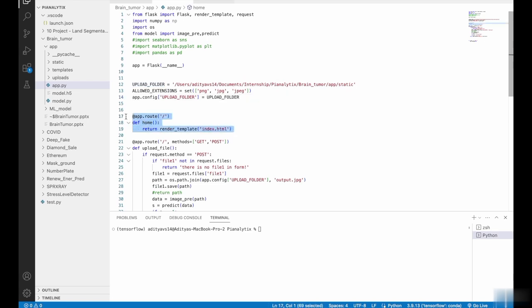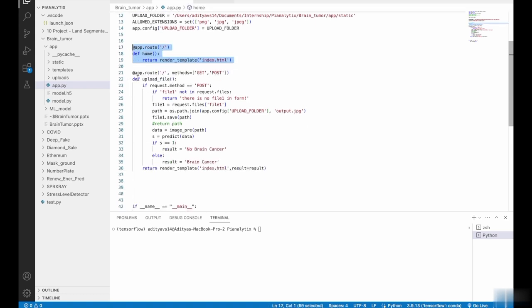So this code block here deals with rendering the HTML file the first time we load it on our web browser. This is configuring the URL to load this index.html file. Next, this block is the main block that we are concerned with, and this will show us the output. So we are configuring the URL with the methods. This allows us to get any kind of file that's been submitted in the index.html to our app.py script.